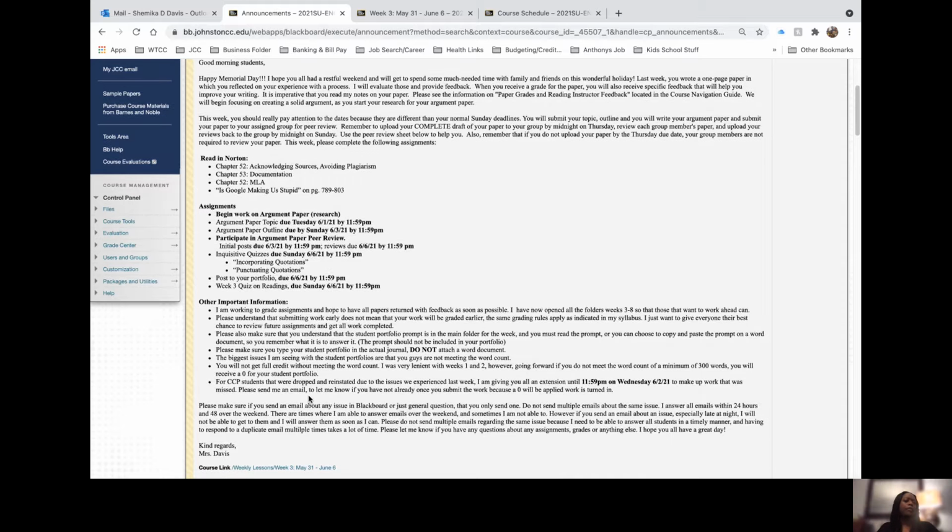Also, make sure that you're reading through all the important information. A lot of times I try to cover things that I won't cover in your assignment information. I'm still grading assignments. And just make sure that you understand how to access the student portfolio.